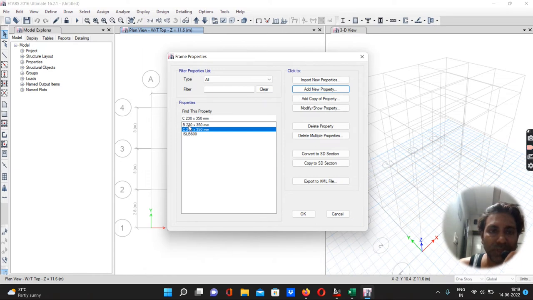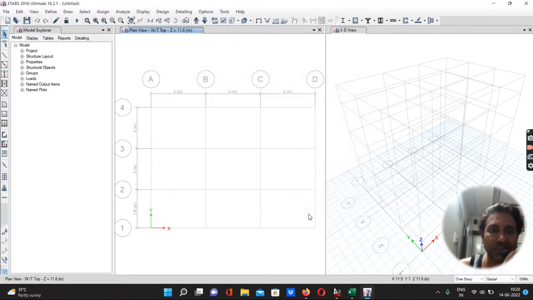So we have defined the beam section 230 by 350 mm and the column section 230 by 350 mm. This section is deleted. Click OK.